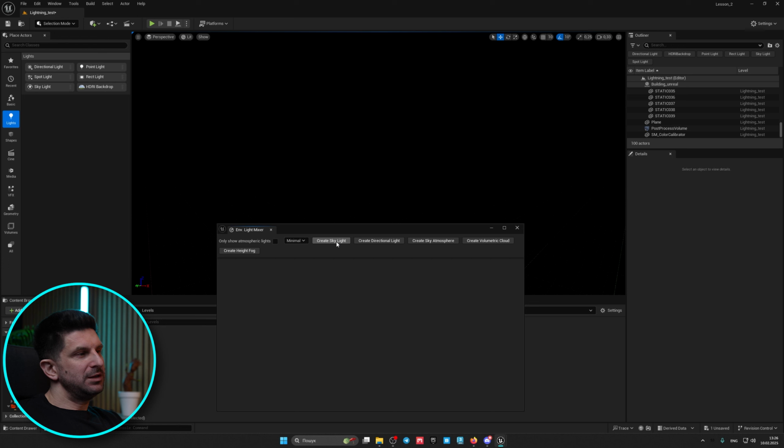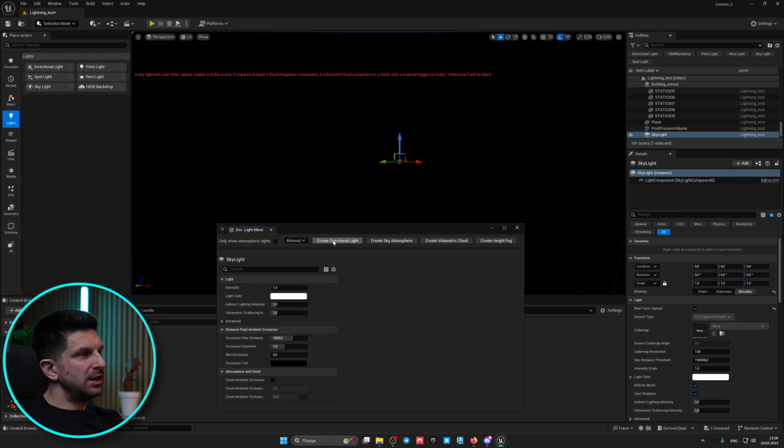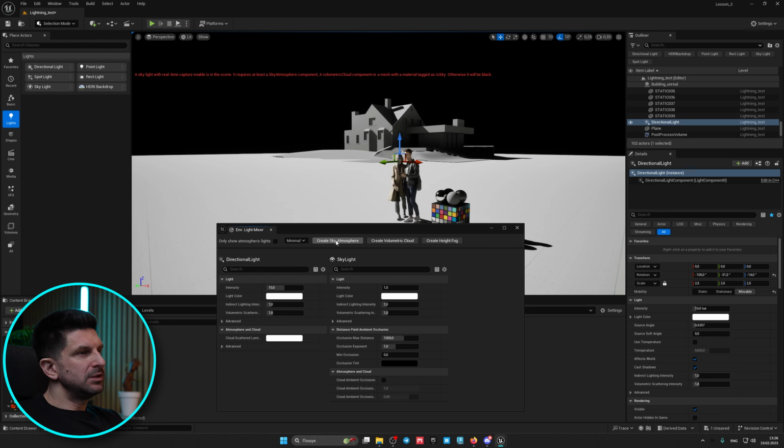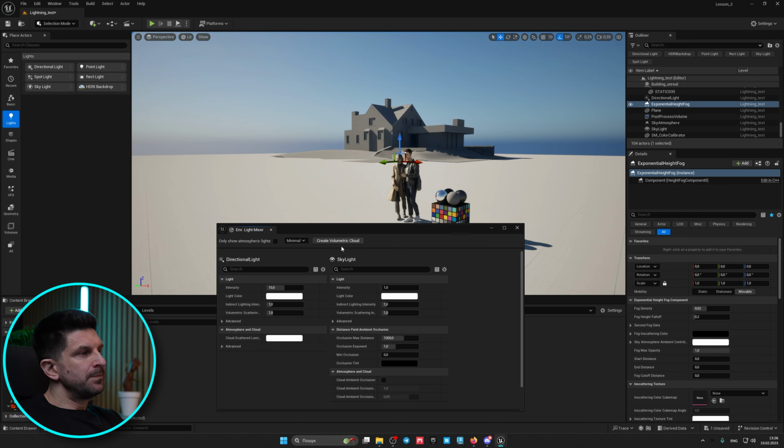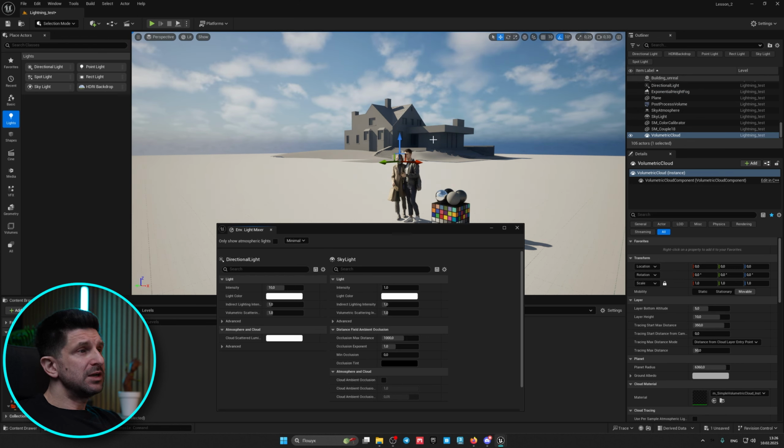4 or 5 buttons, 5 if you need clouds as well. Look, this is how it looks. Click on Create Skylight and a skylight is created in the scene. Click on Create Directional Light and a directional light is added. Create Sky Atmosphere and we have the sky. And here, if desired, we can also add fog in the background. And clouds if needed. Clicked. That's it, we have fully configured lighting in your scene.